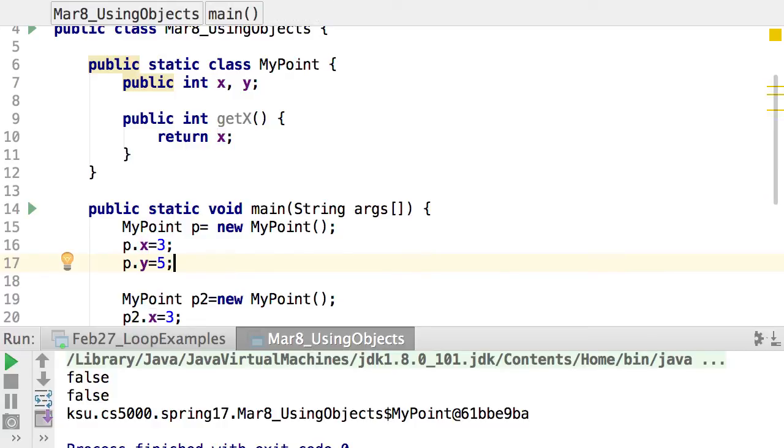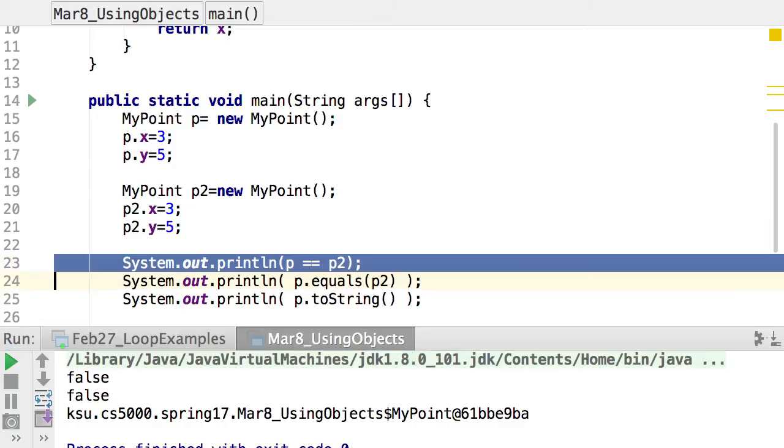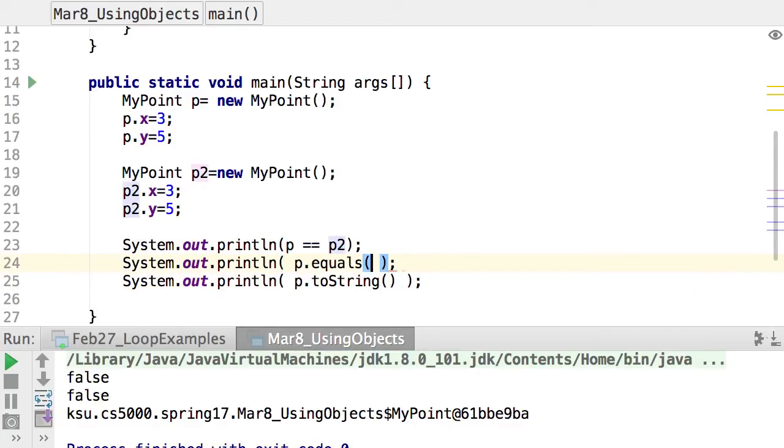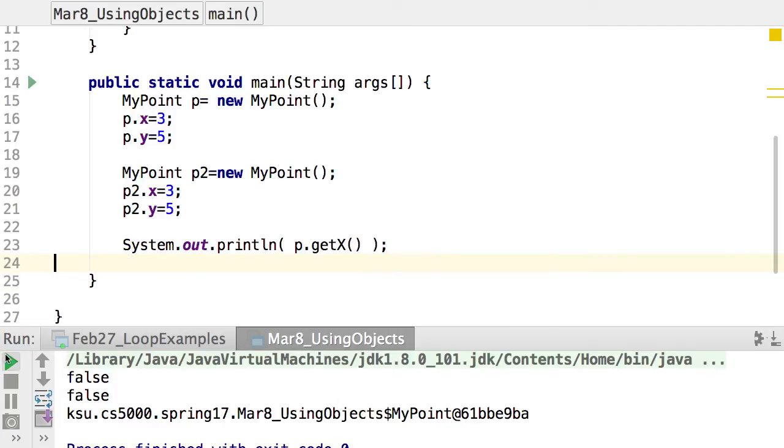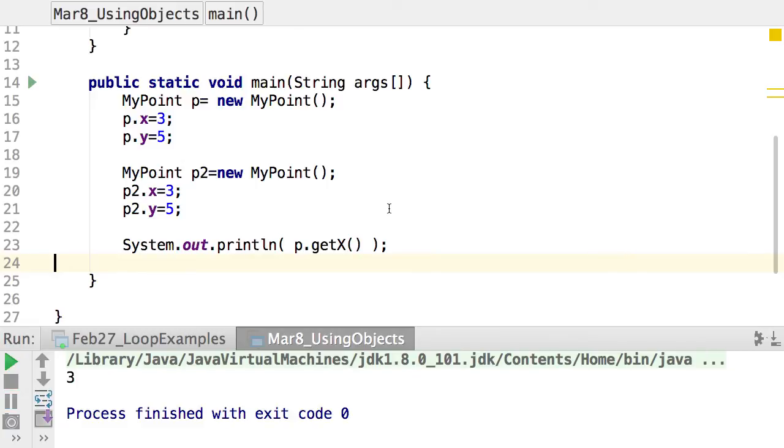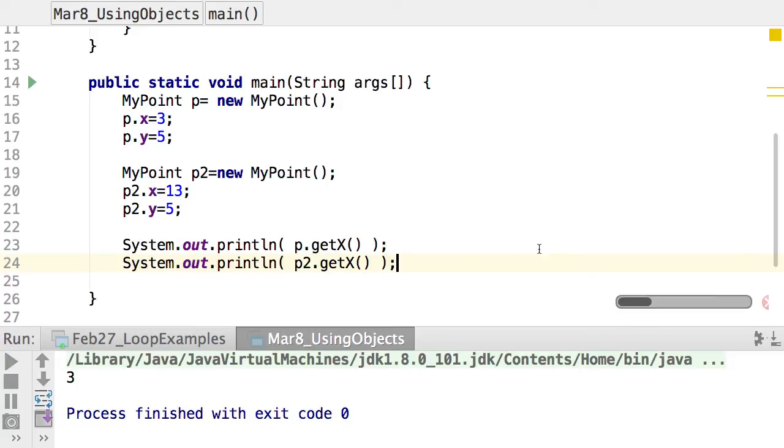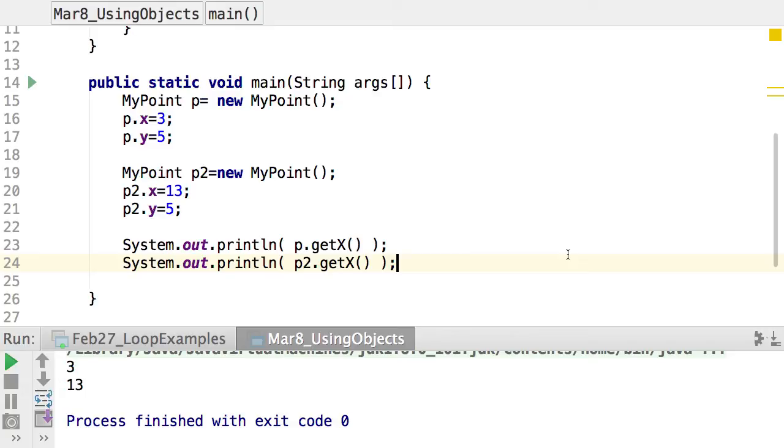Does that make sense? So if somebody was here to do this, and if we do that, what do we expect to get printed? 3 and 13, right? Does that idea make sense? That's related to this identity of objects. Isn't that cool?